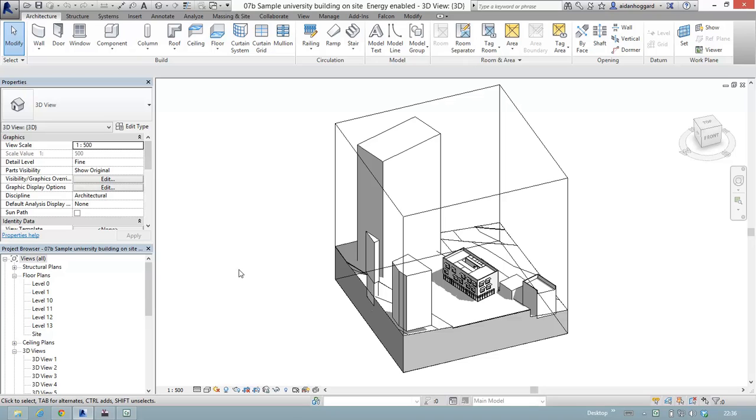Okay, so I'll now go through the process of running the energy simulation through a slightly different way. So what we will have to do is use an export function and then import the file into Autodesk Green Building Studio.